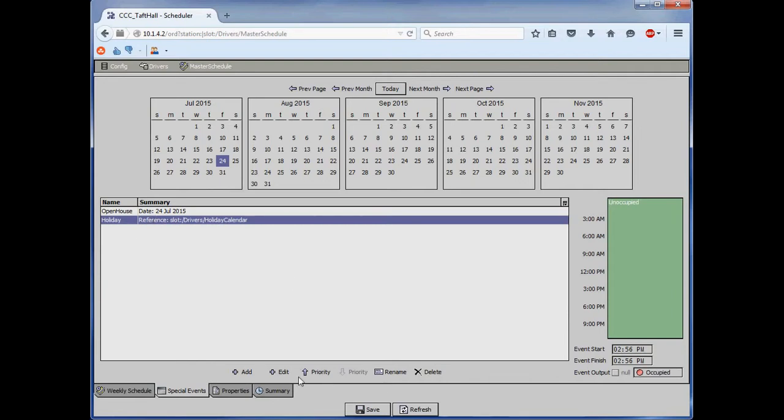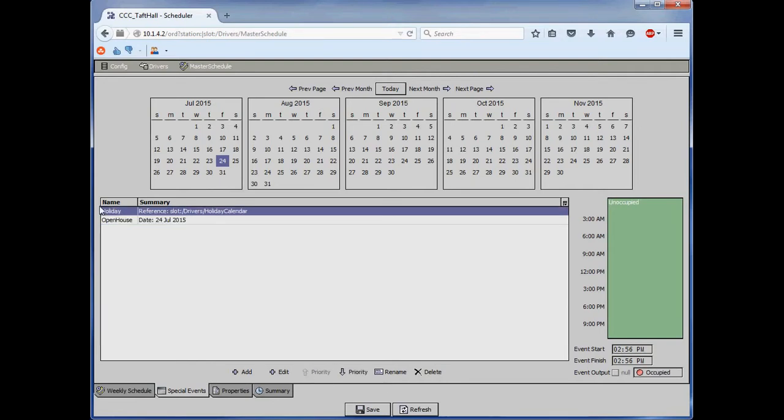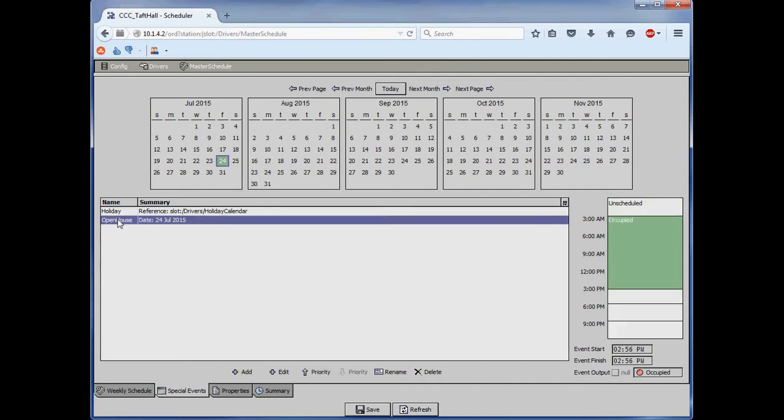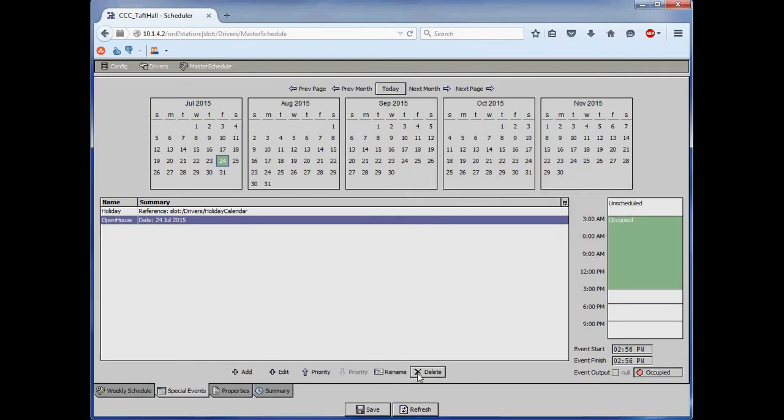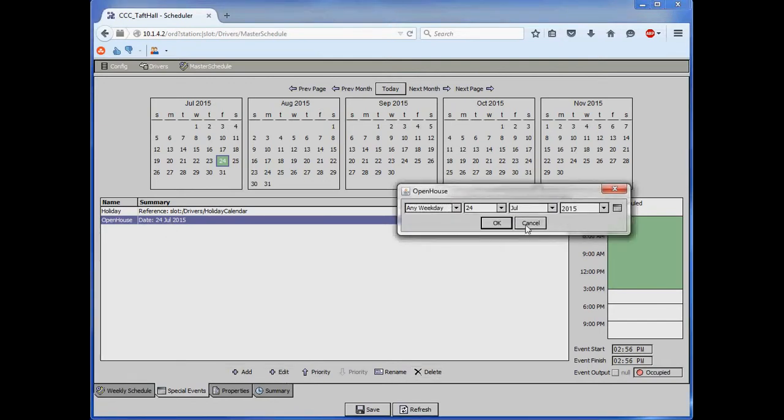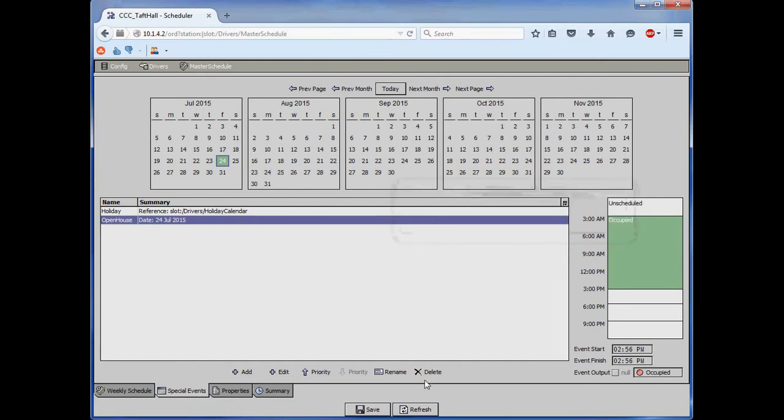There's two other tabs down at the bottom, properties and summary. I advise staying away from these. These are really for configuration by us programmers. The unoccupied default output determines what the background of this is, that default, not scheduled, what comes out of it. And the facets are how it's displayed. But again, I would stay out of this property screen. It's not to be used.